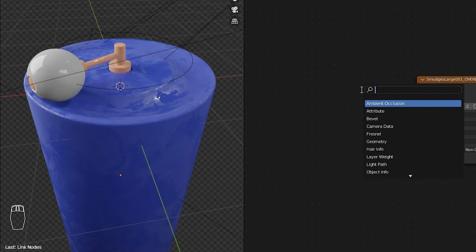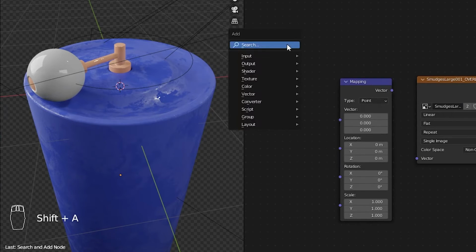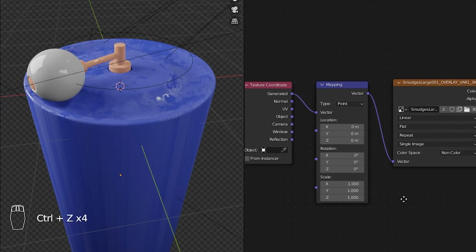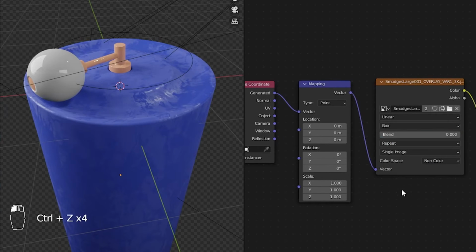If you want to move, scale, or rotate the texture, you can add a mapping node followed by a texture coordinate node and plug them all in. Change the projection of the texture to box, and then you can tweak the location, rotation, and scale.